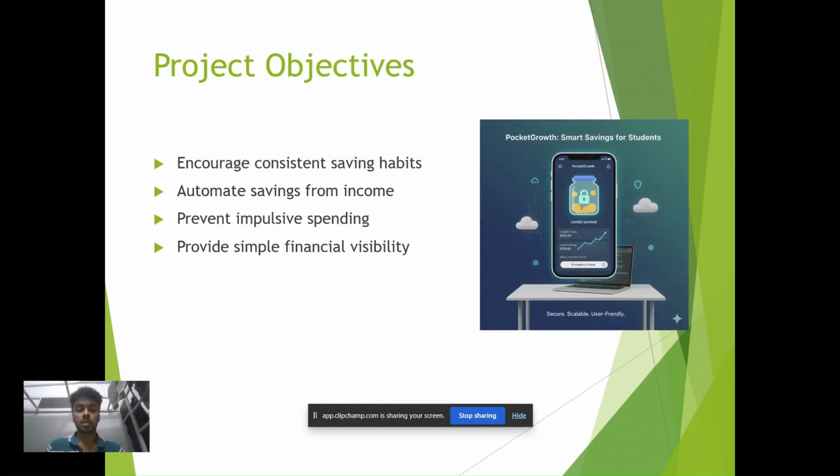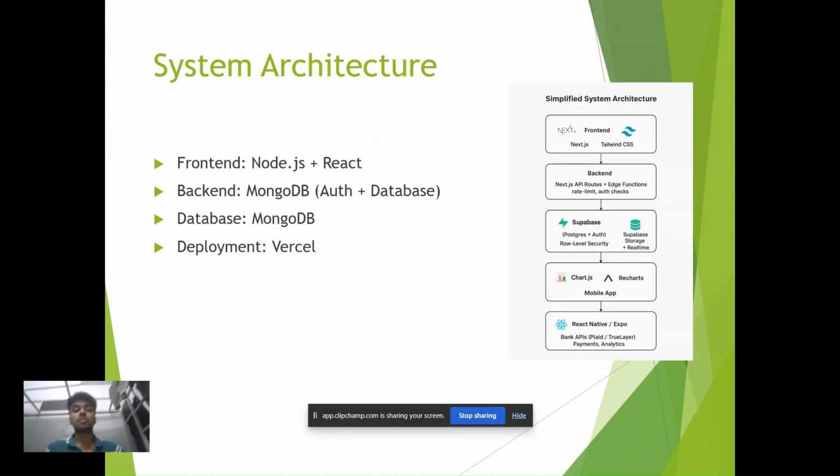Some of the objectives of the project are to encourage consistent savings habits, automate savings from income, prevent impulsive spending, provide simple financial visibility. So the people tend to spend more money on various things, and it does not make them realize too. So here our project comes into effect where it helps the people to know where they are spending more, or to save some part of the money, or to use some part of the money in the future. Also, it automates the savings, which means they can set the amount which they want to save, and it ensures consistent savings too.